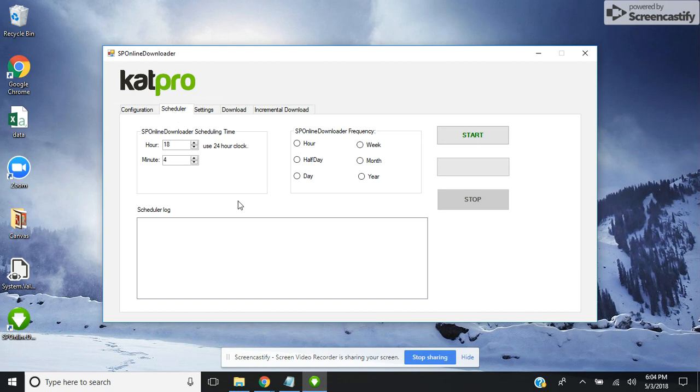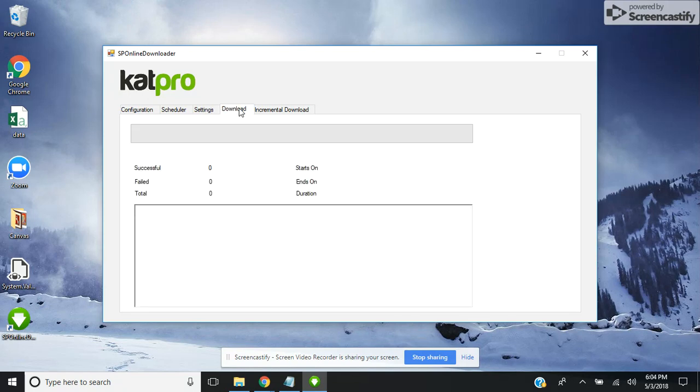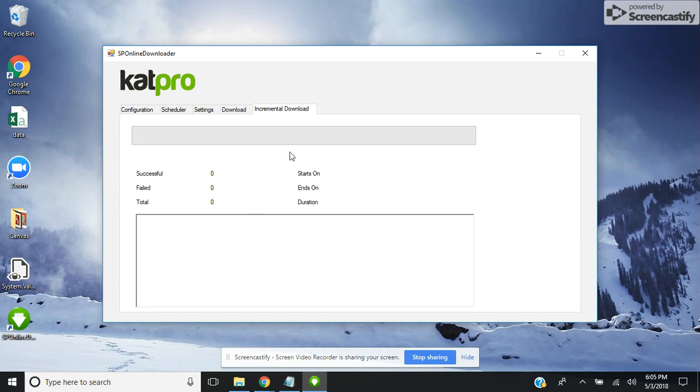And you can set up the schedule to run the backup. There is also a setting for the log file path, which will include all the information about your backup. So you can see how the backup went, in which step it passed or failed, and what is happening around it. This tab will show when all the downloads have been completed for that backup schedule. It will show all the sites that were downloaded, and this will show incrementally in each step as things get downloaded.